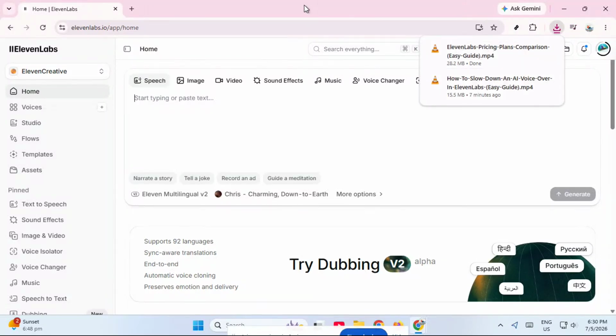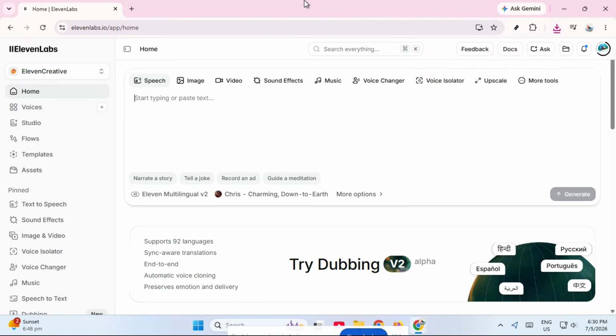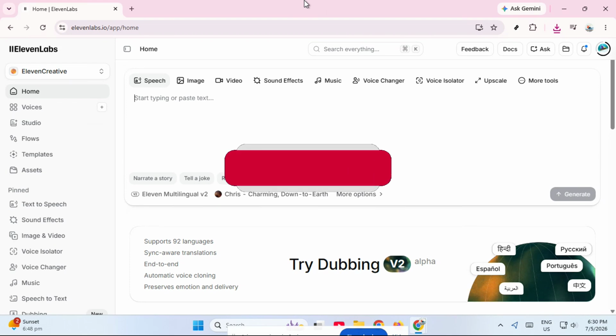In today's video, I'm going to show you how to remove a voice on ElevenLabs quickly and easily. If you've created custom voices or saved voices to your account and now want to clean up your library, this simple tutorial will walk you through the exact steps from start to finish. This is really helpful if you want to stay organized, remove voices you no longer use, or just keep your ElevenLabs workspace neat and easy to manage.